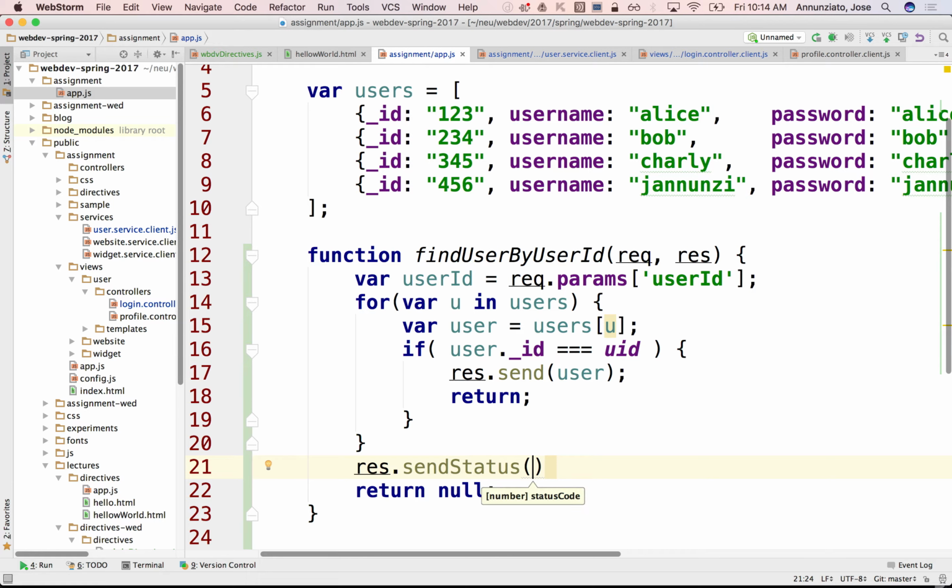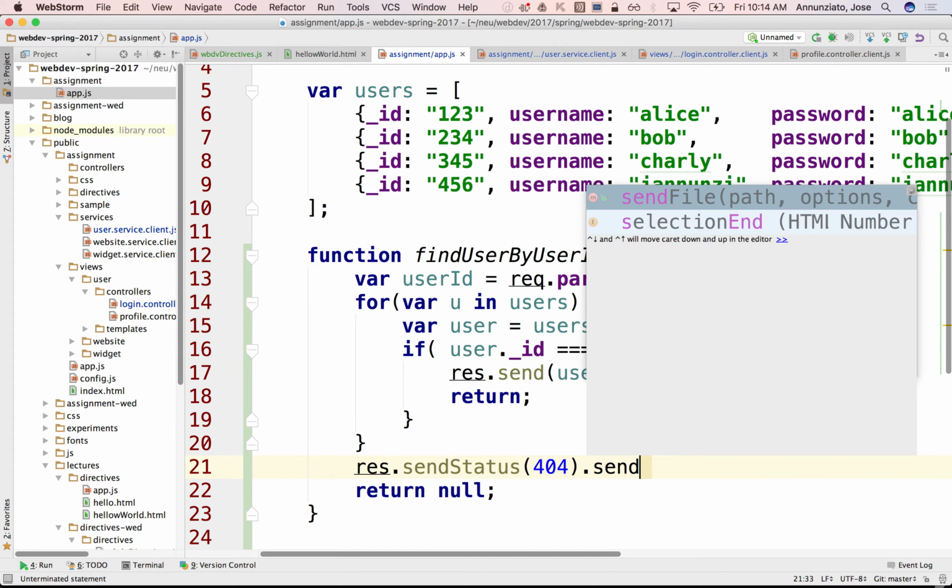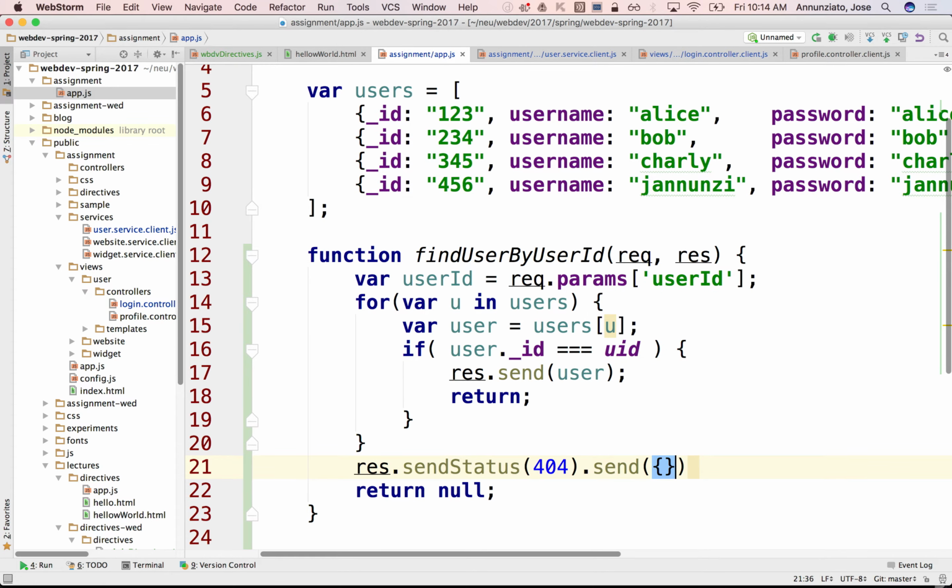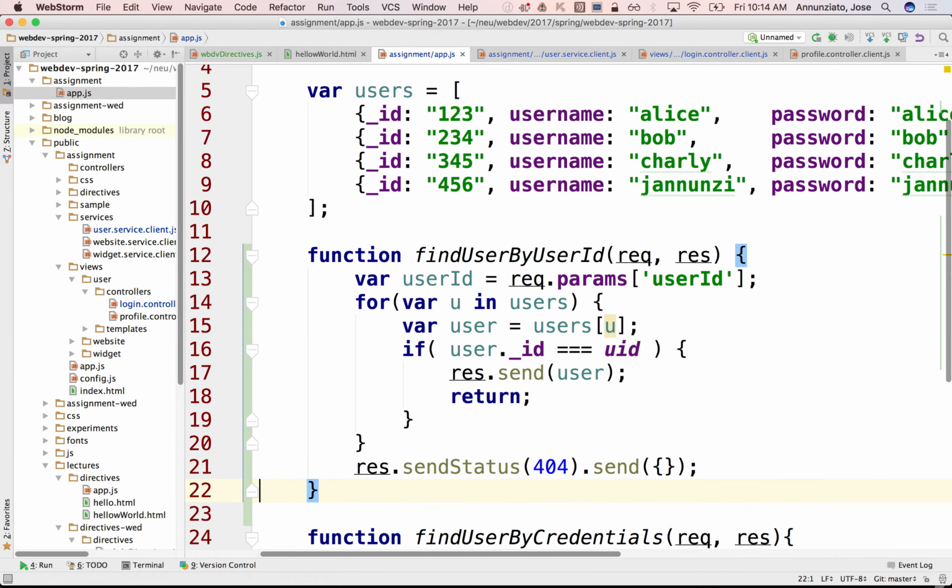Just like there's a missing HTML file or a missing image, the server would respond with a 404, right? So same thing here. If we're looking for anything that the server cannot find, it is appropriate to send a 404 error. Okay, and then we can send back maybe an empty object, right? Okay.